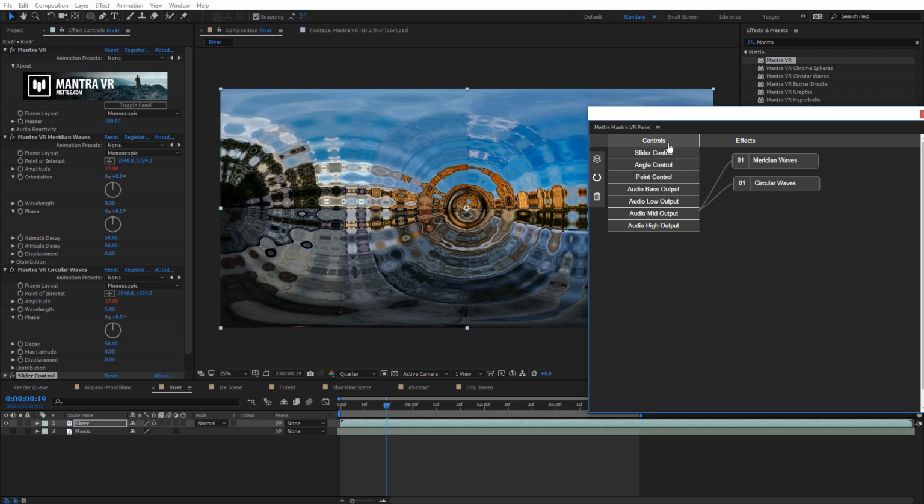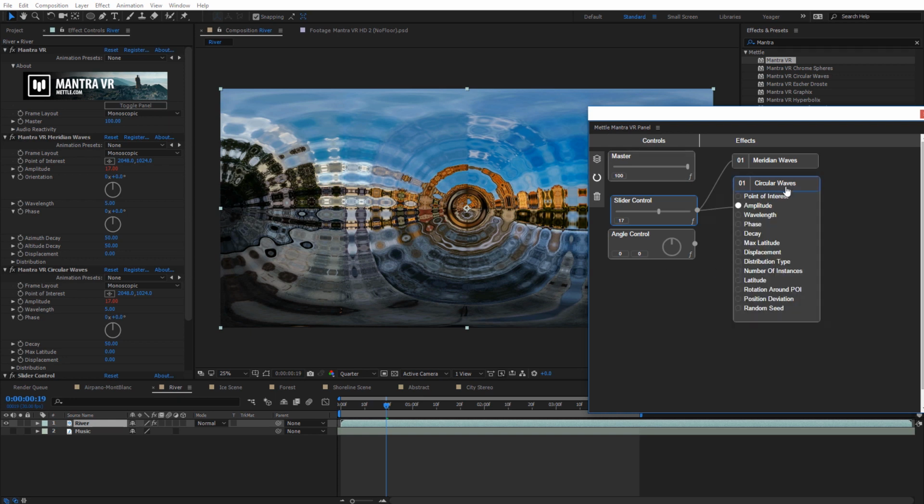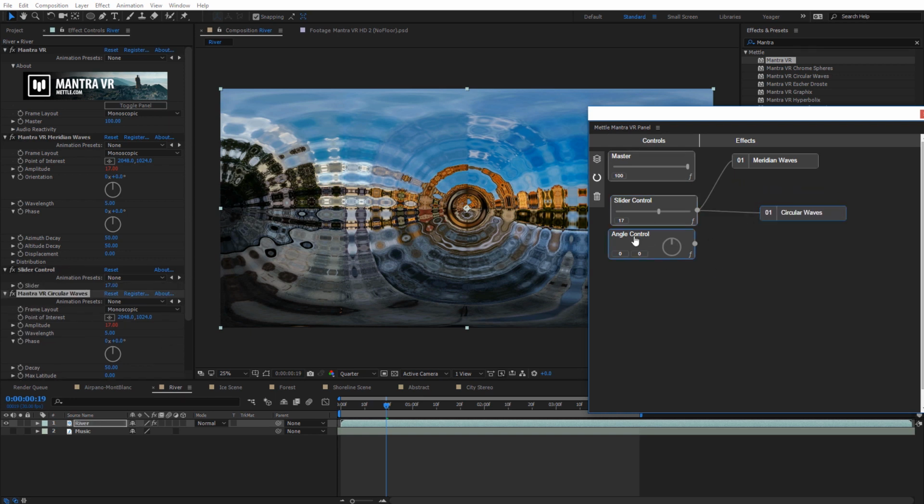So I'm going to come over here to controls, and now I'm going to add in an angle control. And let's say I wanted to control the phase of the meridian waves and the circular waves at the same time with this angle controller. So what I'm going to do is select the angle controller, and I'm going to link it up to the meridian waves, and I'm going to link it to the phase. And I'm going to do the same thing with the circular waves. So now I can actually control the phase from both of these effects using the single angle controller.